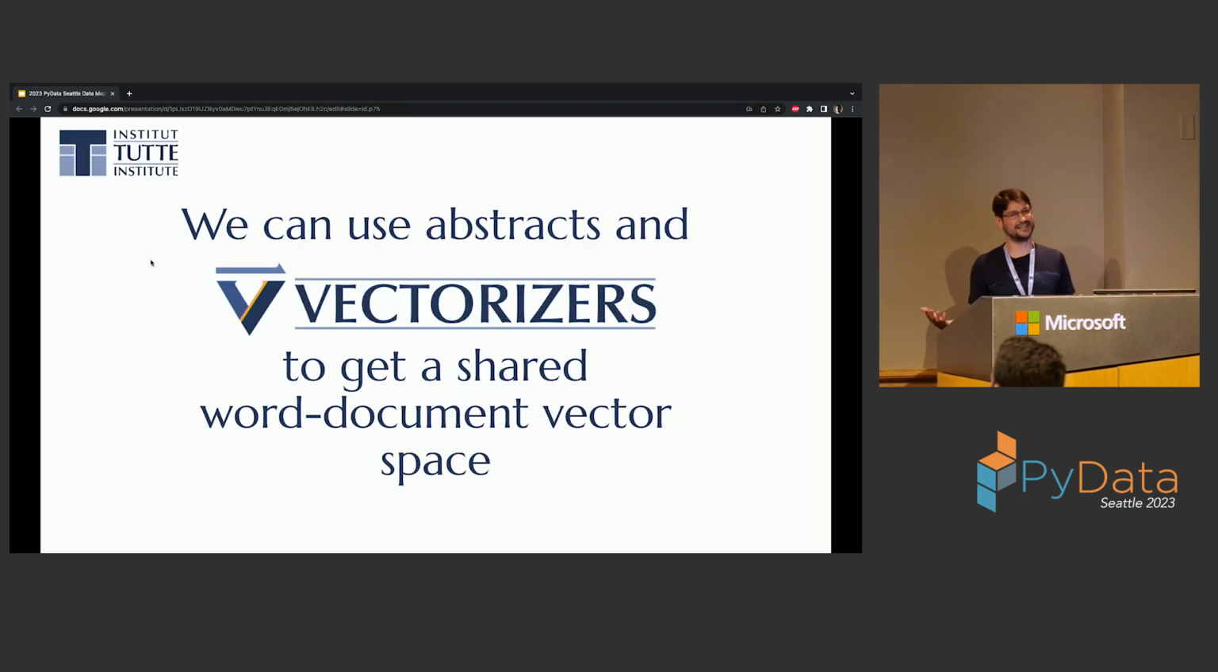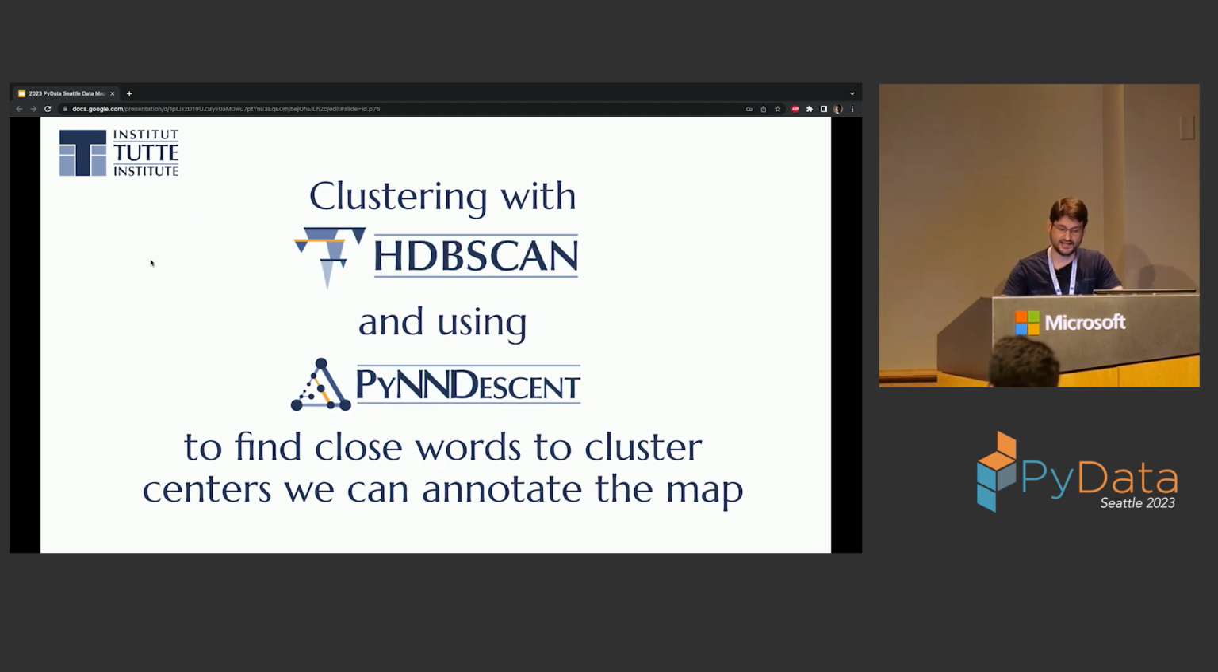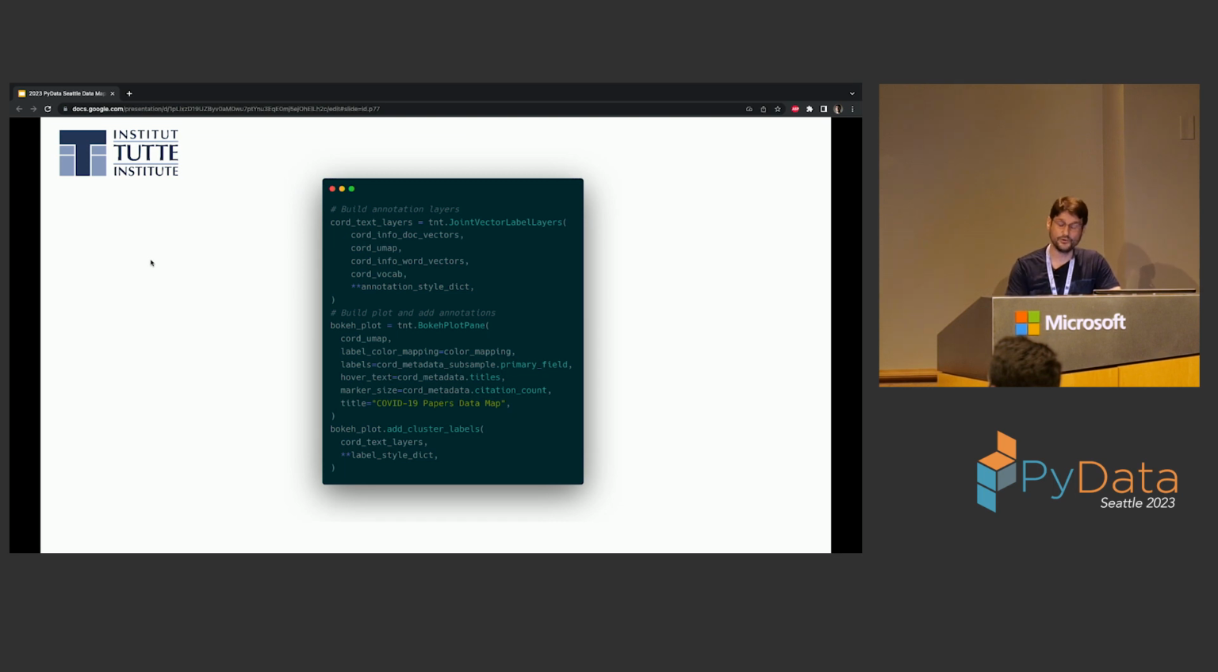To make this easier to navigate and make more sense of, we can use a bunch of tooling from our vectorizers library to actually generate a shared word and document space with the Spectre document vectors. We can then use HDBSCAN and PyData to cluster the papers and find nearby words to those cluster centers. If you're familiar with the Top2Vec topic modeling algorithm, this is basically doing exactly the same thing. And all of that work actually turns out to be very easy in TNT. We've automated most of that away for you because this is the sort of thing you're going to want to be doing a lot.